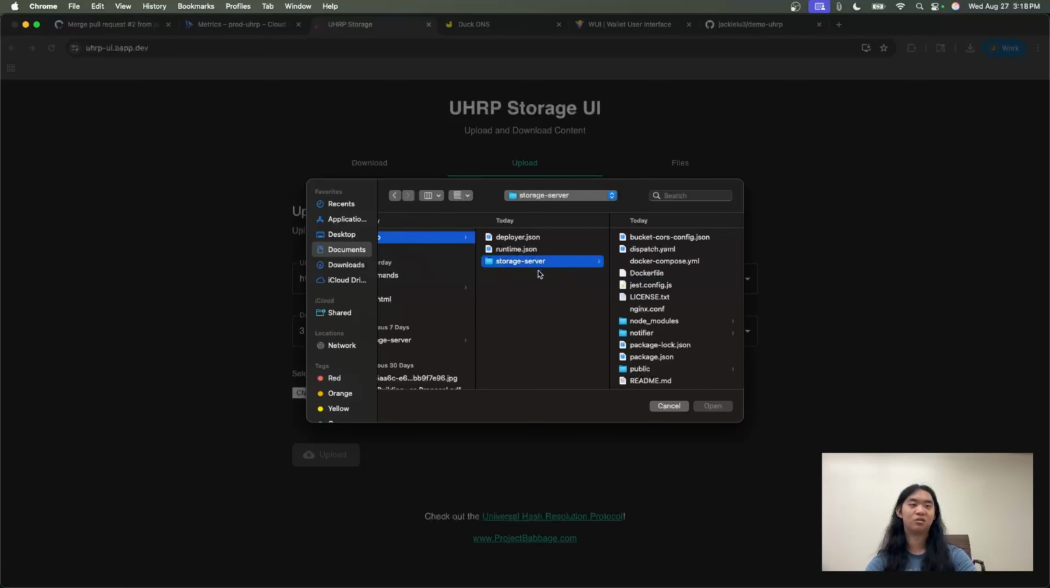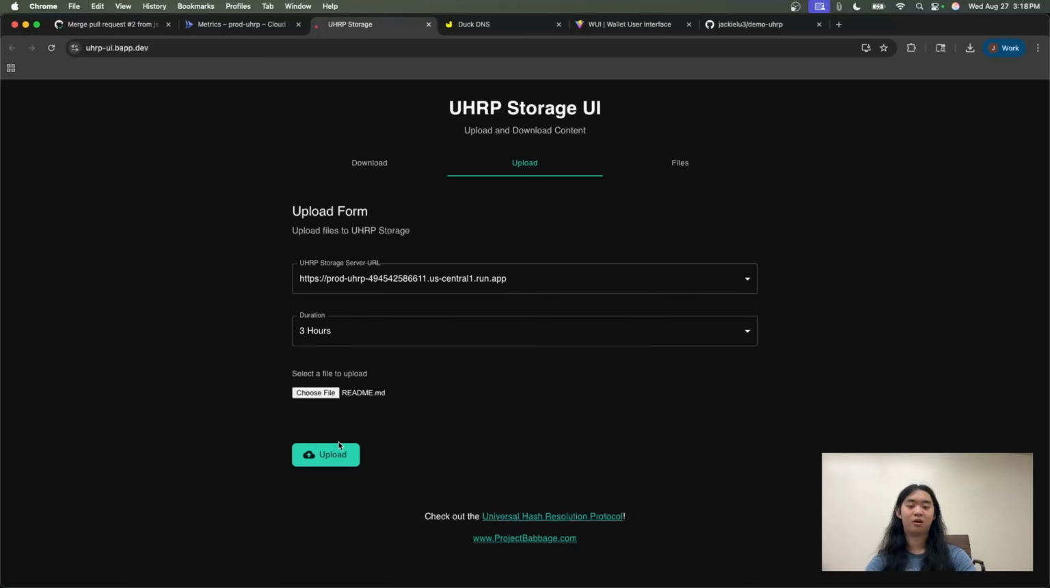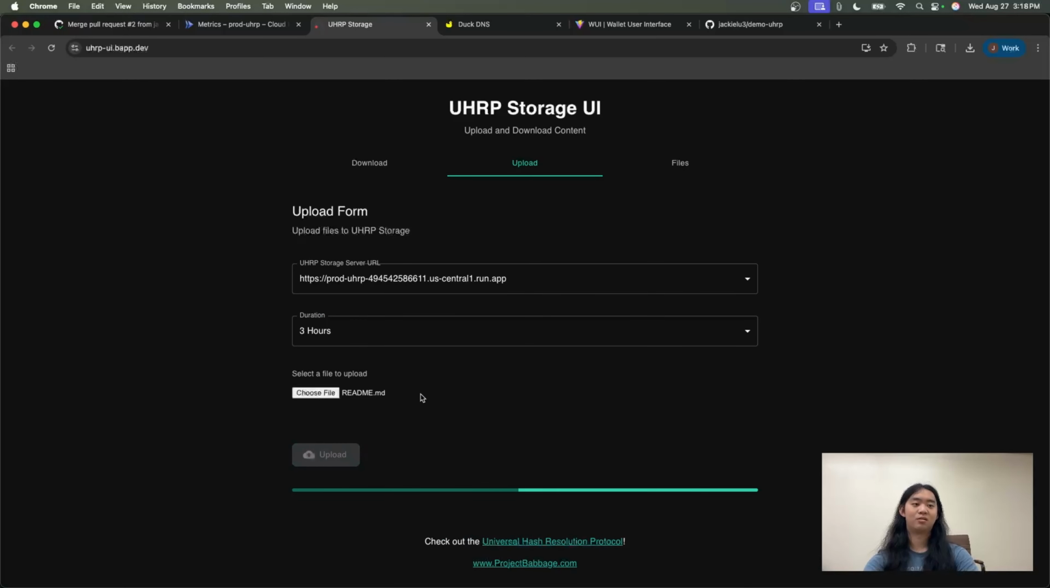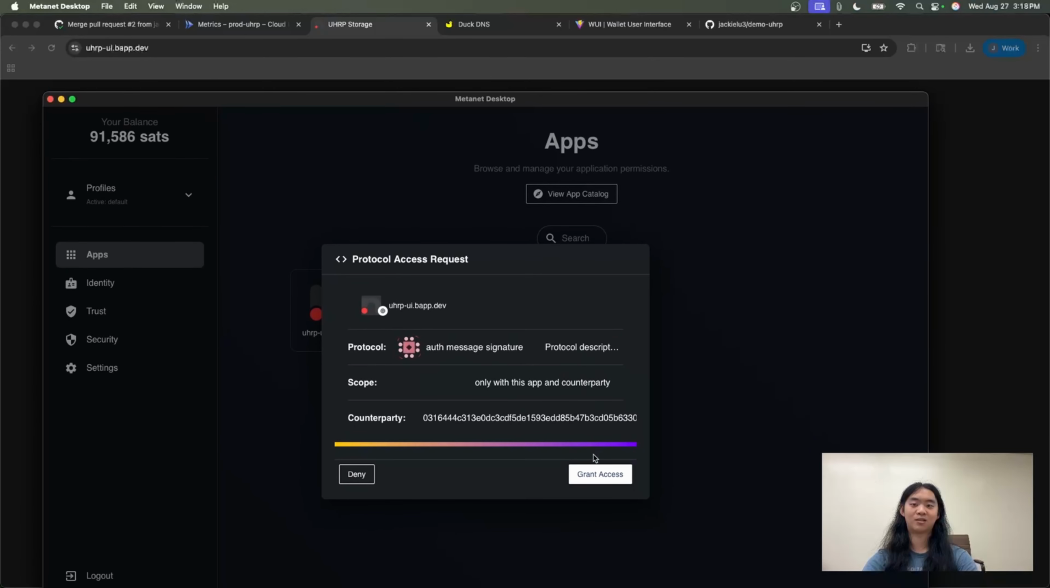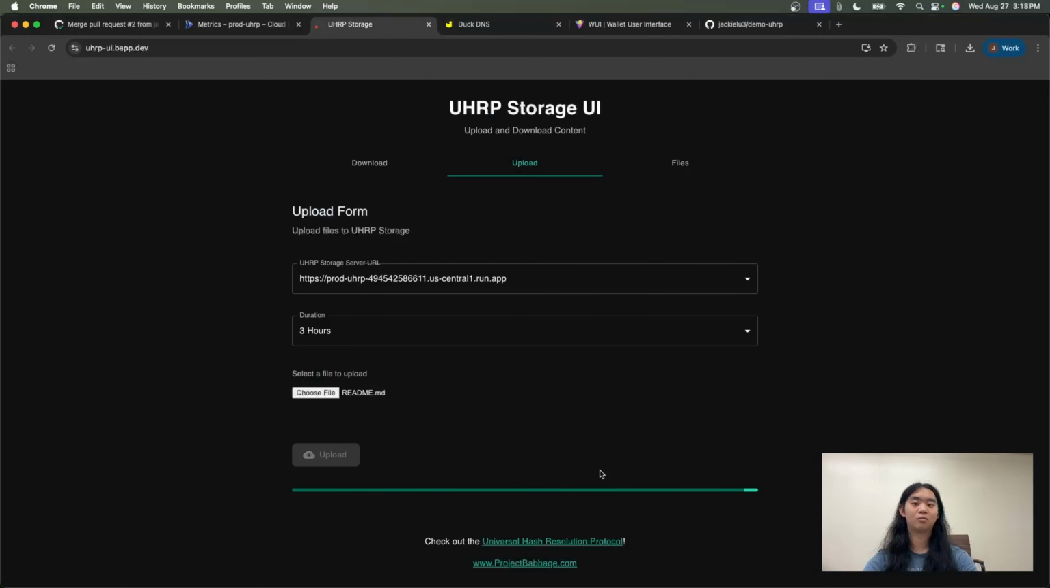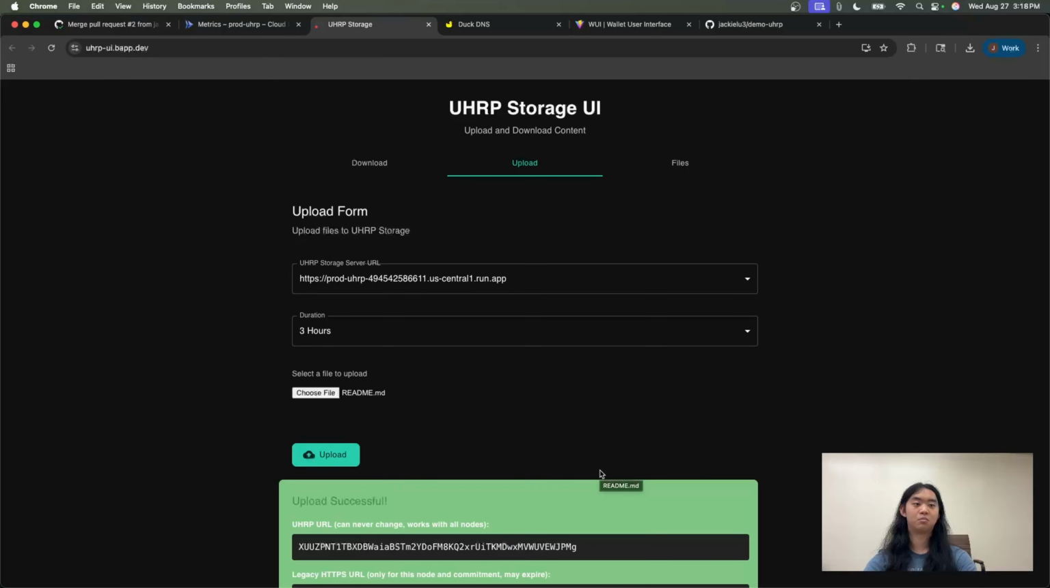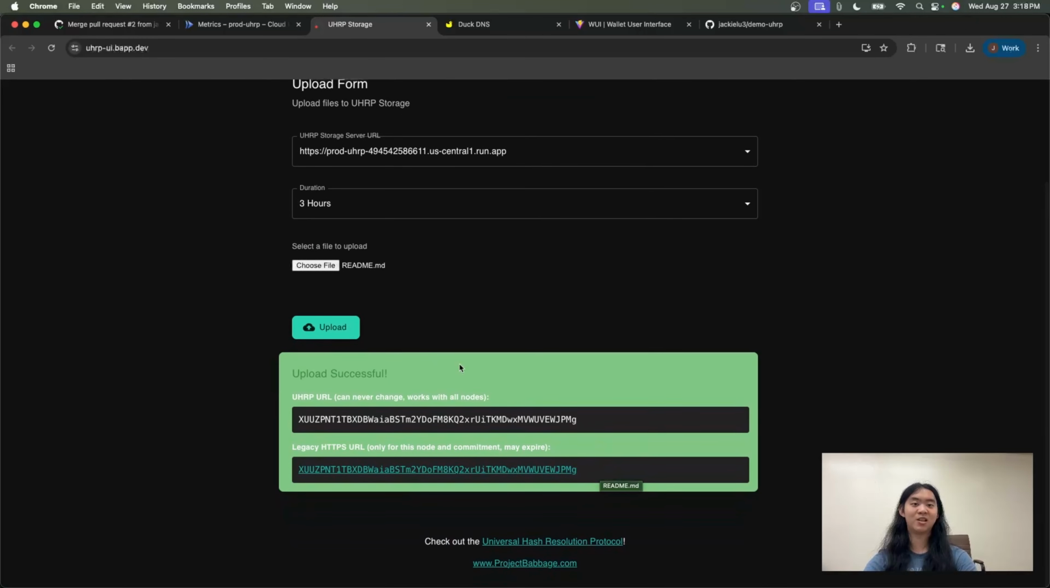We click add, select any file we may want. For this, let's simply upload the README file. And if we click submit, our MetaNet desktop should get prompted for access a few times. But it should say successful, and it should give us a UHRP URL. This is a great sign.